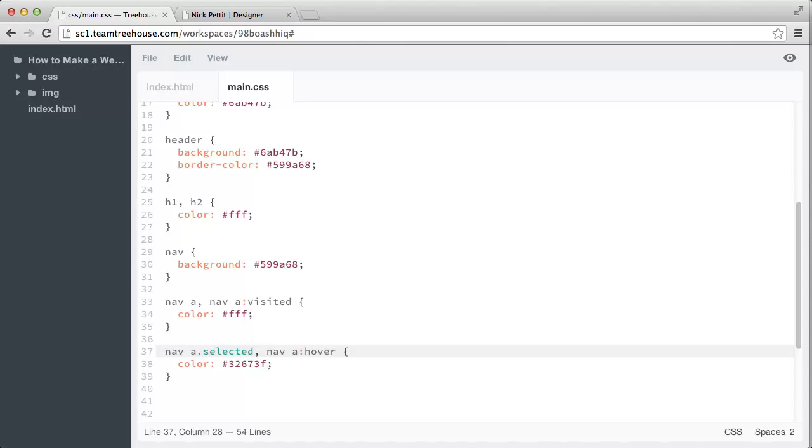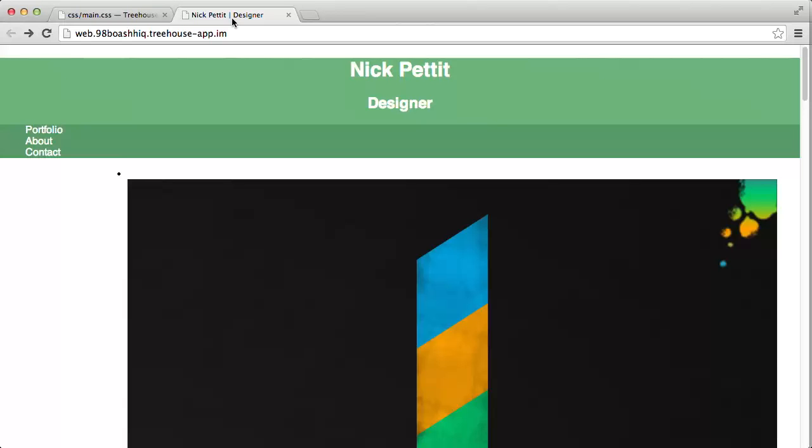What does that mean? Well, let's save this and go back to our preview and refresh and see what it looks like. As you can see, the portfolio text is a darker color now, and that's because the selected class has been applied. And if I hover my cursor over the other links here, you'll see that the hover state activates and changes the color.